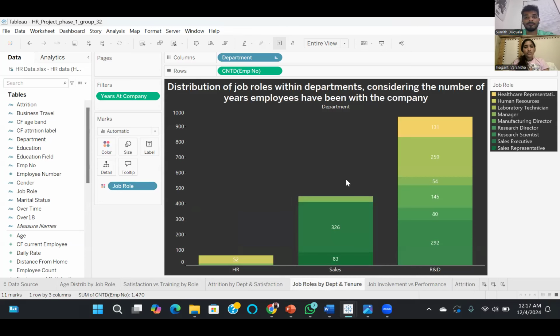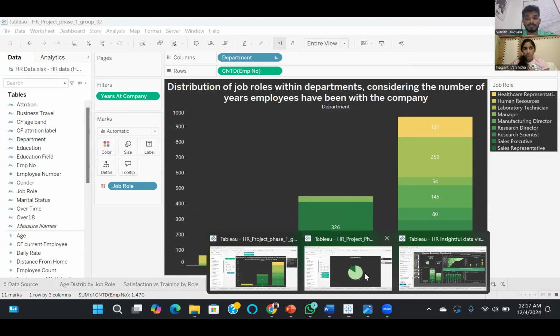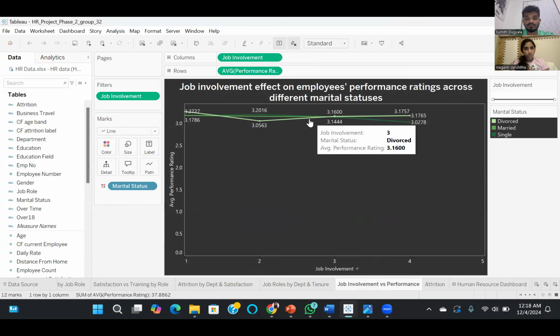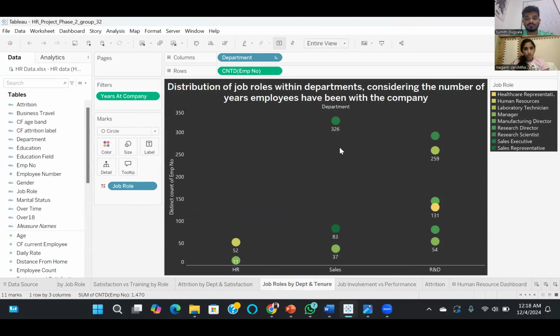Okay. And then in the second phase, as suggested by the critic, I have changed the line sheet into a circle chart, and the job roles into a circle chart, so that it makes it easy for HR to find out the distinct number of employees and their job roles.